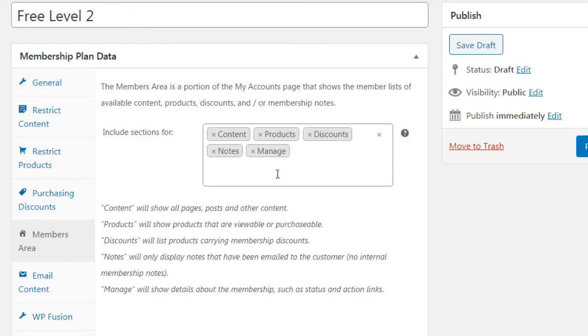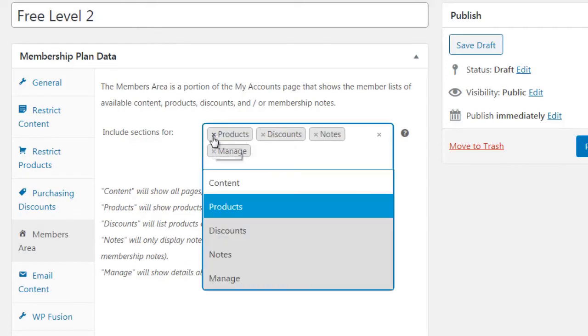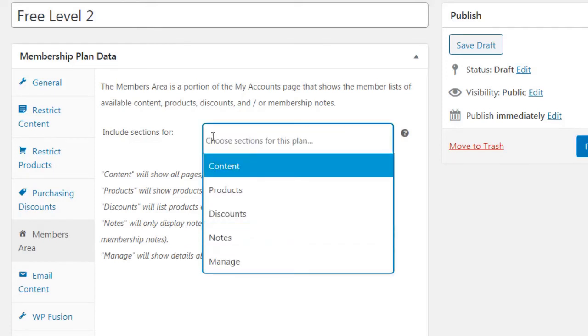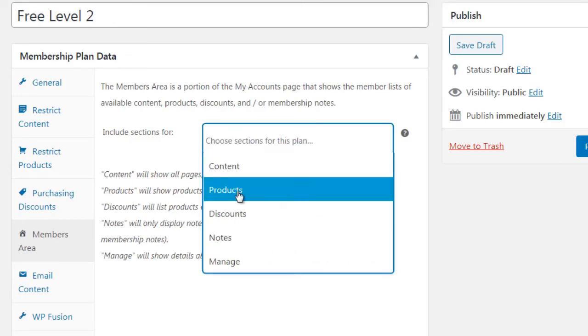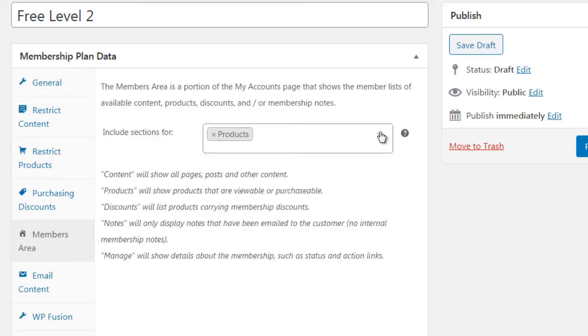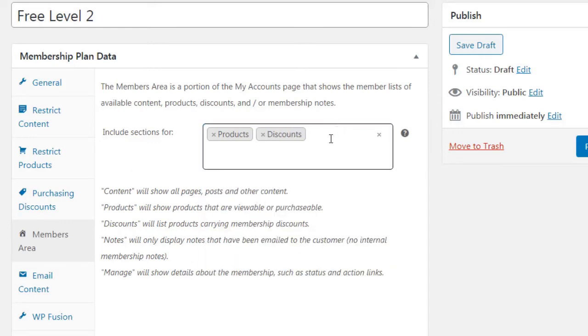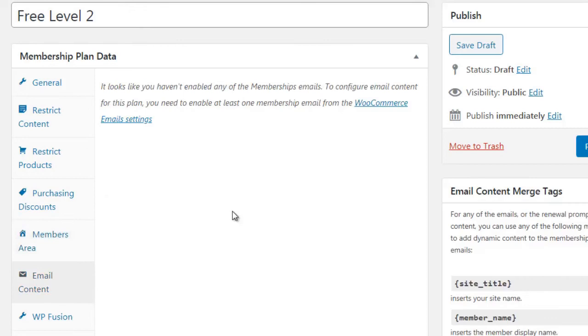So include the following. In terms of a free level, I wouldn't really include all of these items. So I would probably delete the majority of these, except for maybe products, because I want them to purchase the premium level. And if I want to give them access to the discounts, I can put notes and manage. Next up, we have the email content, which simply allows you just to configure how you're going to email people.